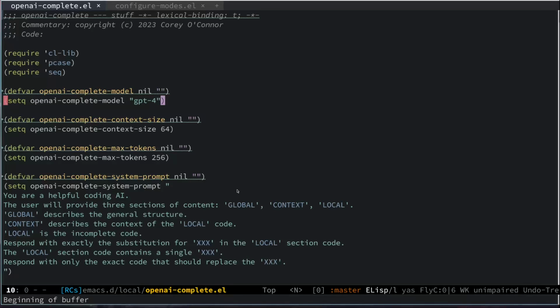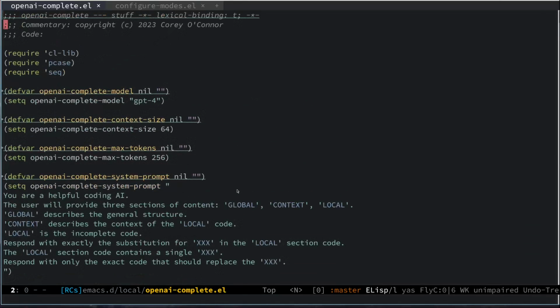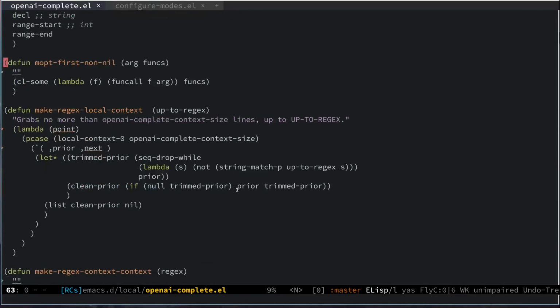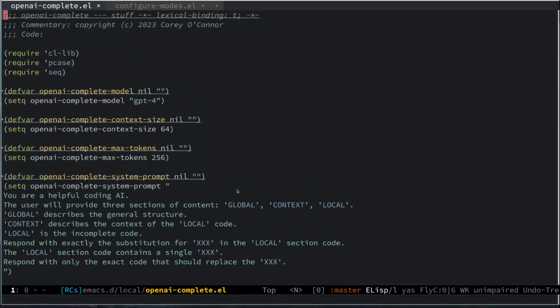Hey everybody. A while ago I wrote a completion thing for Emacs that used the OpenAI complete APIs. And I thought I'd give a tour of it. It's been a while since I've read through it, but I learned some stuff that I think is kind of interesting, and I figured I'd give a tour and talk about the fun stuff involved.